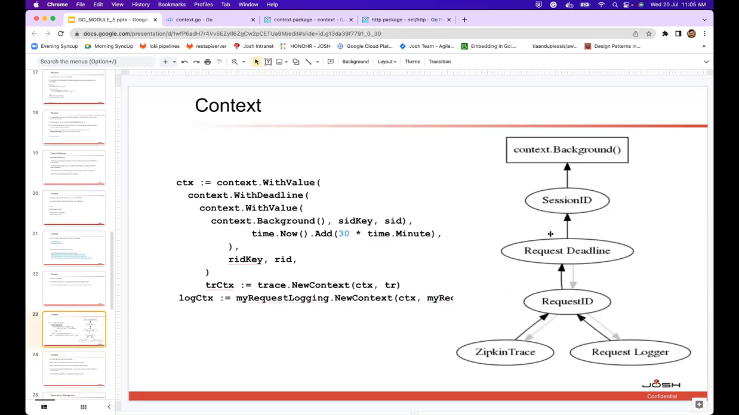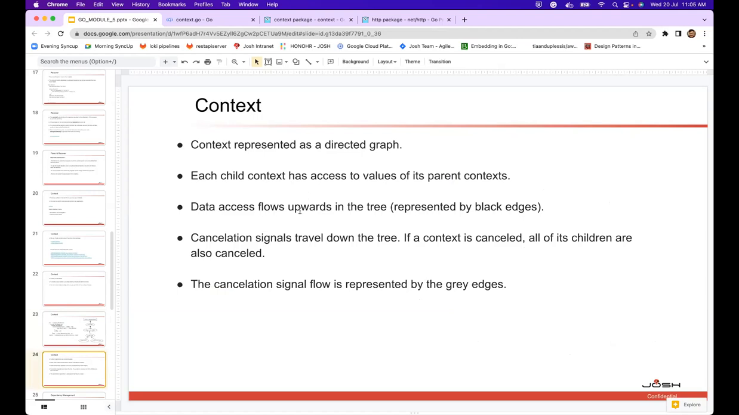So we can say that this is the parent context and these are the child contexts. Data access hierarchy goes upward, so that request logger context will have access to all the data upwards. Request context at the point of request ID had the data access of session ID and request deadline. The context at the point of request deadline had the access of session ID. So this is what we mean when we say data access flows upward in the tree.